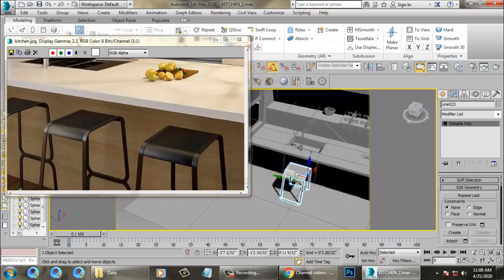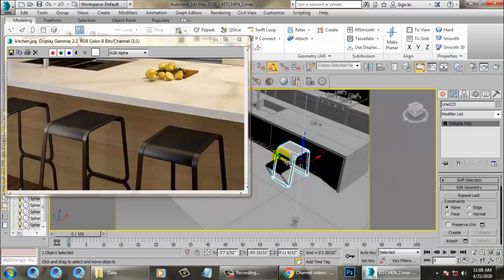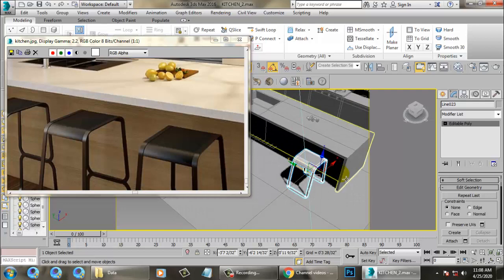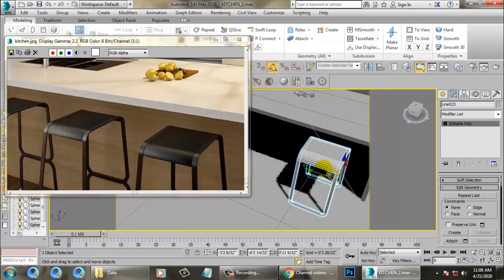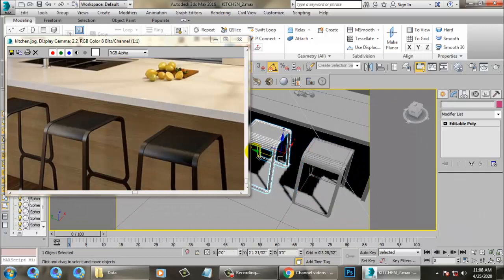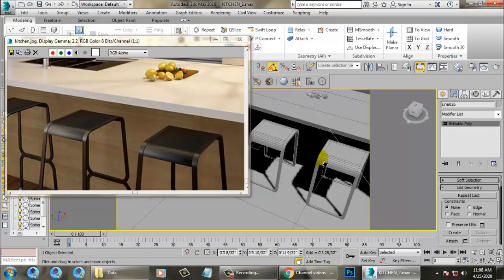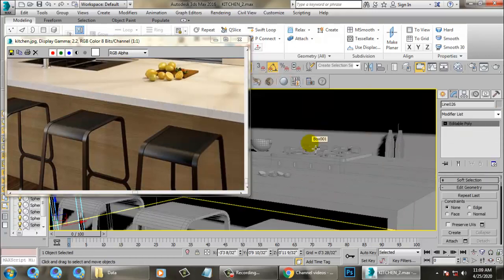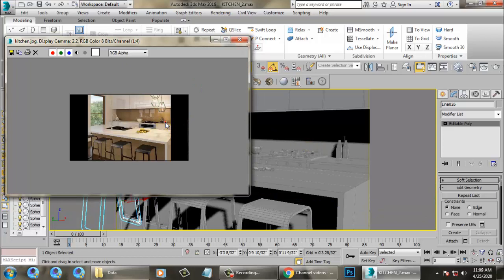I'll make one copy over here and I'll go on duplicating this. How many copies you want, you can take 2 more copies. Let's get back to the camera view, and save your file. That's it. Alright.